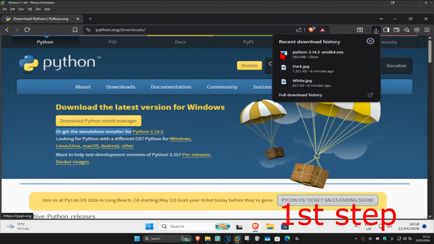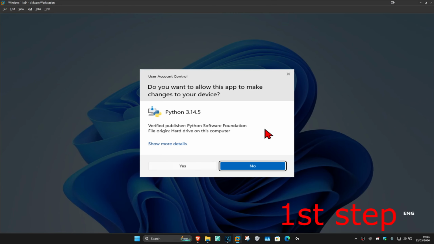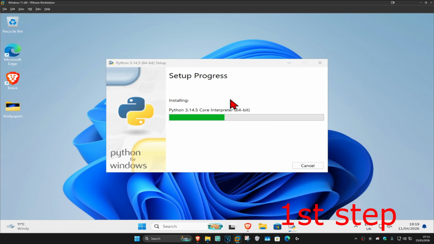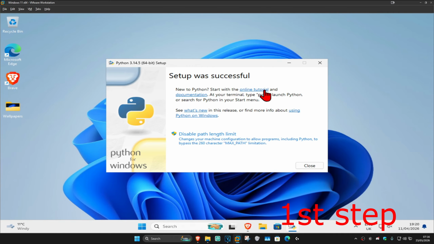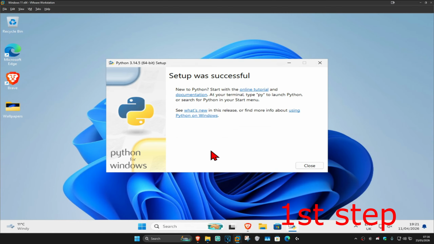Once that's been downloaded, you want to click on it. You want to tick the box, add python.exe to path, and then tick use admin privileges when installing py.exe, and then click on install now, and then click on yes. It's going to start installing, just wait for this. Once it's been installed, select disable path length limit, and then click on yes, and then close.